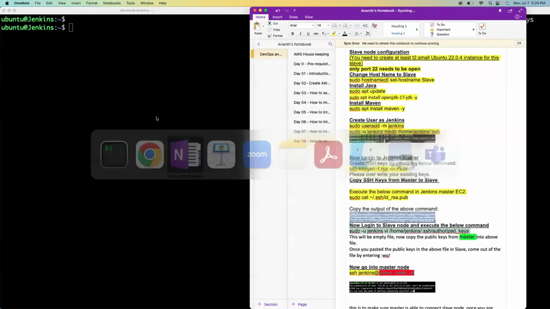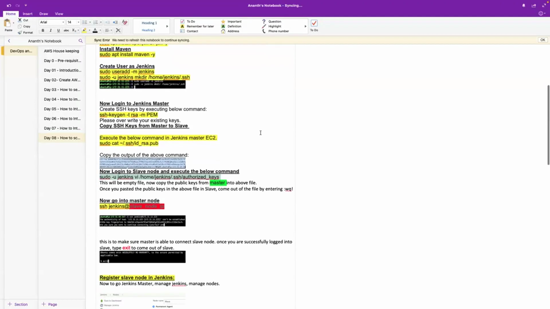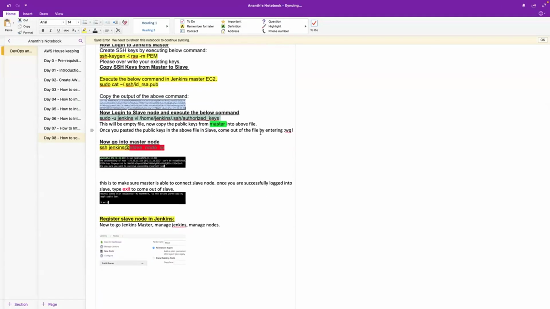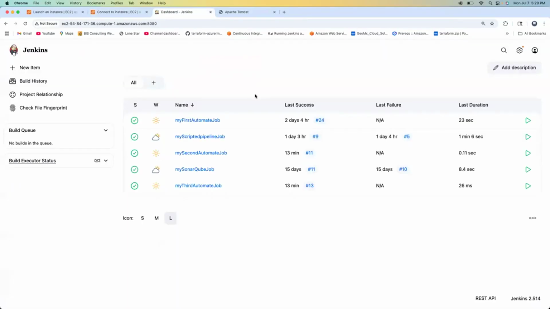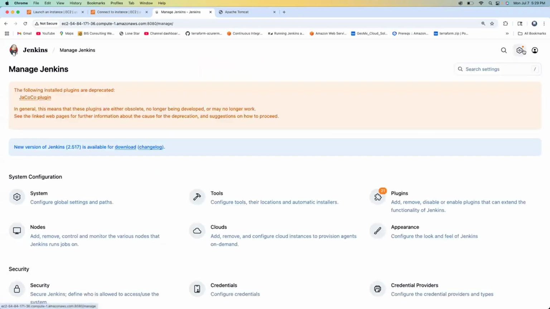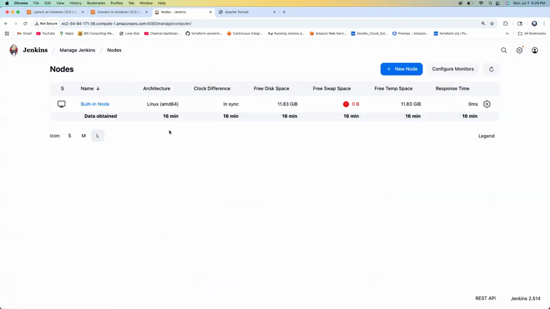Wonderful. So now let's look at the instructions. Pretty much we are done with our configuration. All we have to do is go into the Jenkins master user interface, and then we can register our slave node. So now let's do that. So this is our master user interface. Go to Manage Jenkins, go to Nodes. This is where you can add your agents. You can add as many build agents as possible. Literally there is no basic rule of thumb.